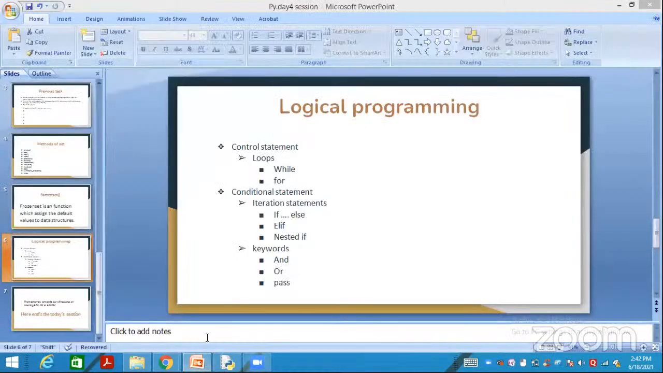Welcome back to class. Here we are going to start complete programming, which is most important for a programmer. We need to learn about controlling statements and conditional statements: how to control a statement and how to give a condition to a statement.